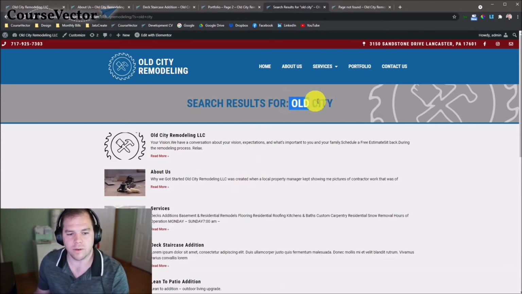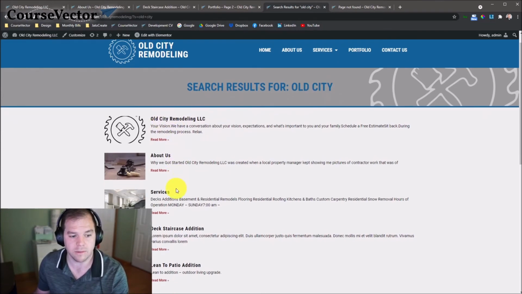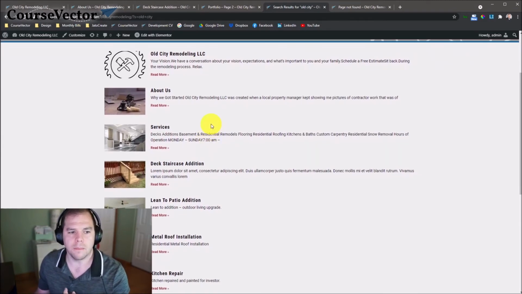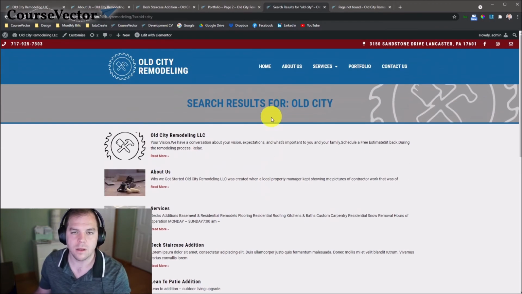So if I were to search Old City, for example, you can see here how it's a lot easier to read this information, and there's less, I'm not going to say clutter, but there's less things to read through, so they don't need to know the date. They're specifically looking for a search term. So all they need to know is, okay, this post contains Old City. I can read more here. So that's what a search archive template looks like.